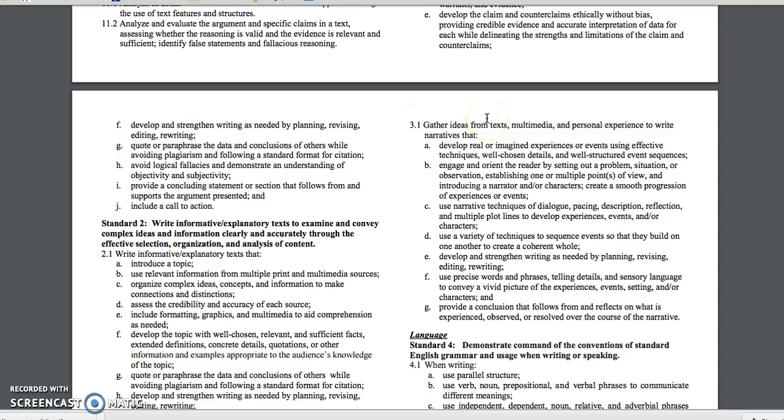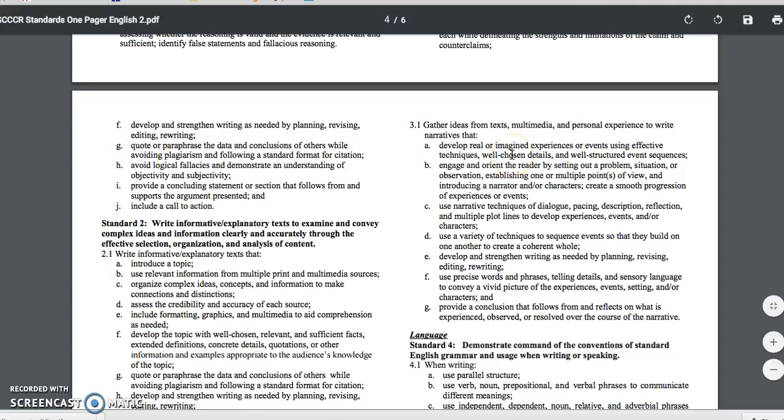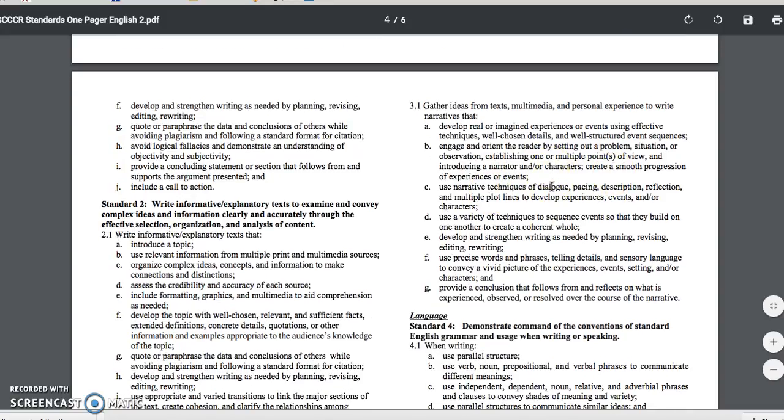Gather ideas from text, multimedia, and personal experience to write narratives. So narratives are personal stories. And this standard or indicator is asking that we teach students how to gather ideas from multiple places in order to write a narrative that, first of all, has to be developed with details and proper sequence. It should have a problem, a point of view, a narrator. We should have dialogue, pacing, description. So all of these are mini lessons that you could teach in your classroom.